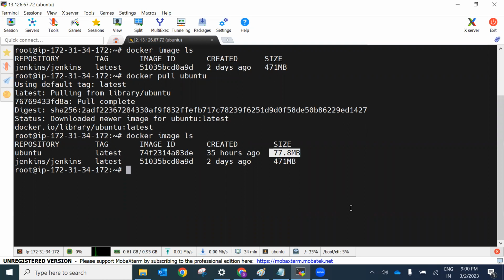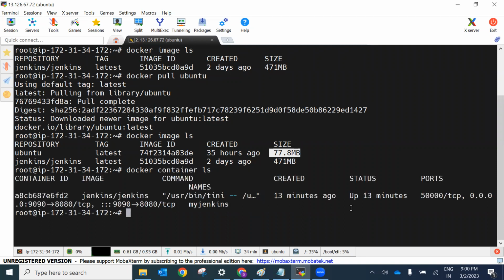So 2 images are there. Now I want to see the list of containers. For that, we have a command called docker container ls. Only one container is running. This is the container ID, and the container name that we have given is my Jenkins.